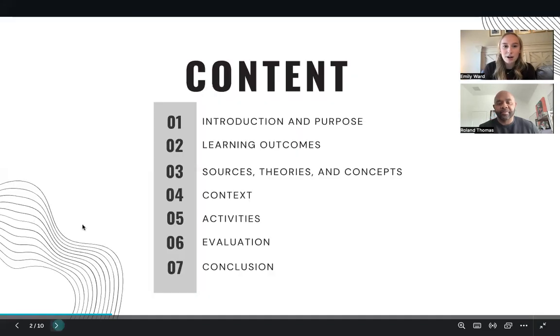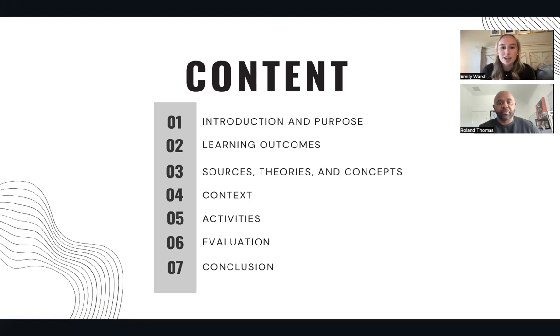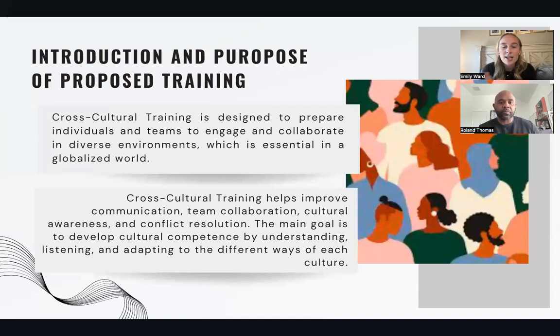The first part, so this is our little context that we have: the introduction, learning outcomes, the sources, context, activities, evaluation, and conclusion. So this is just kind of an overview of what we're going to go over today. So, introduction and purpose of the proposed training.